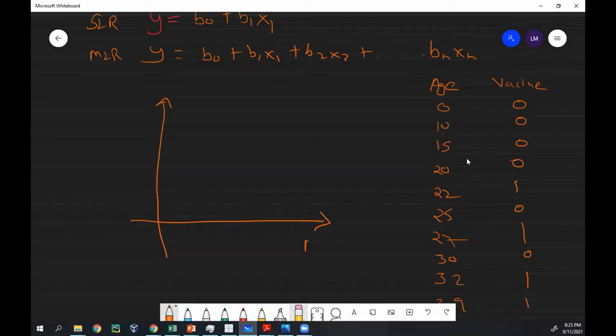Let's say this is your vaccine column and this is your age column. Now, guys, if you want to plot the data, then the vaccine axis has to be 0 and 1. Correct, guys? This is 0, this is 1. According to the data, if you plot it, the data would look something like this. Let's say the age is 10 here, this is 20, this is 30, this is 40, this is 50, and this is 60. So this is what the data looks like.